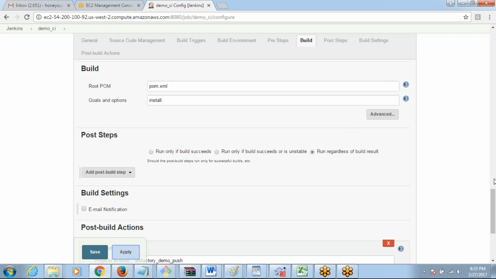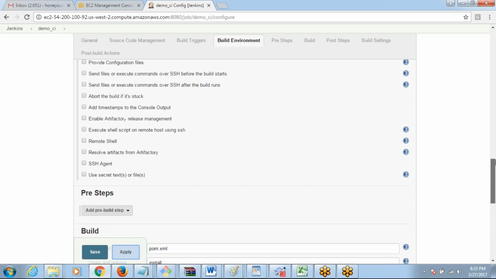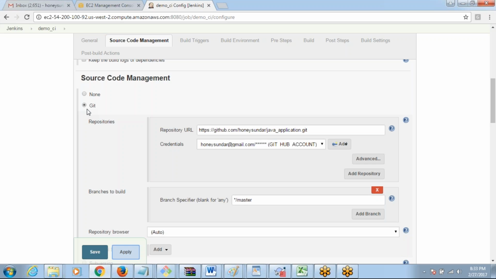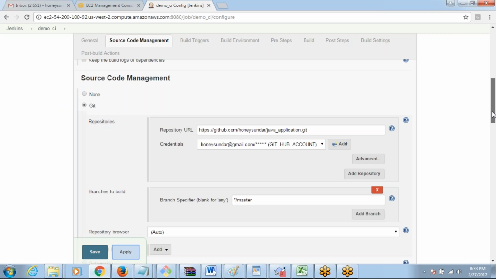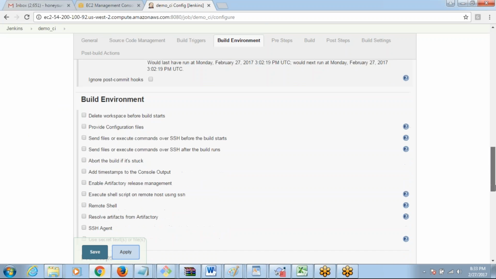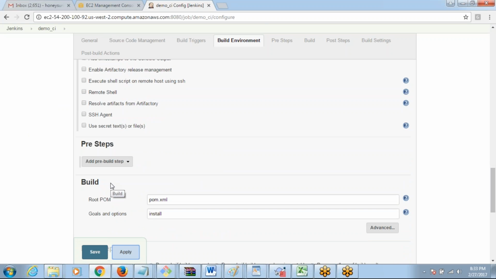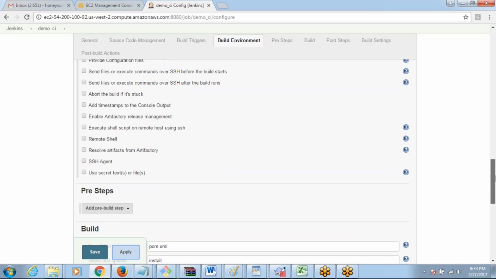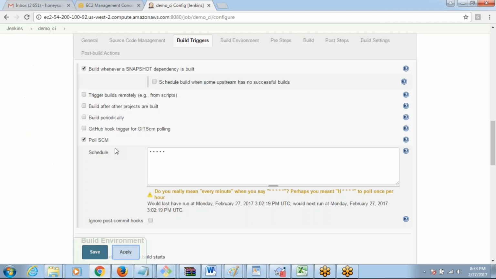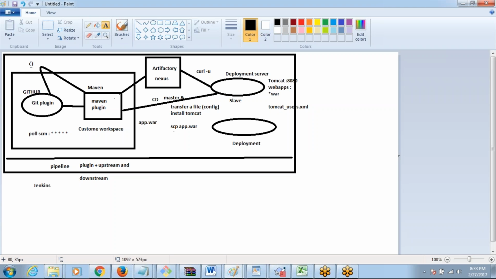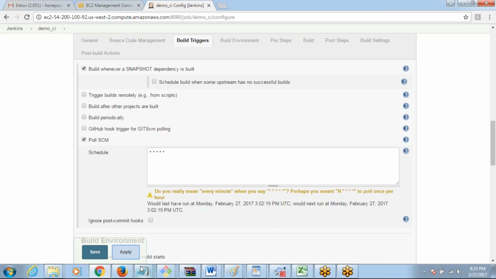I have used this GitHub configuration in this place. Technically I am talking now. So I have used my GitHub configuration here. The maven configuration, since I have chosen the maven project, I have done the maven configuration here. And the CI configuration, which is possible by using this poll SCM in this place. So if I combine this process, that is called a CI. So the first job talks about the CI process.